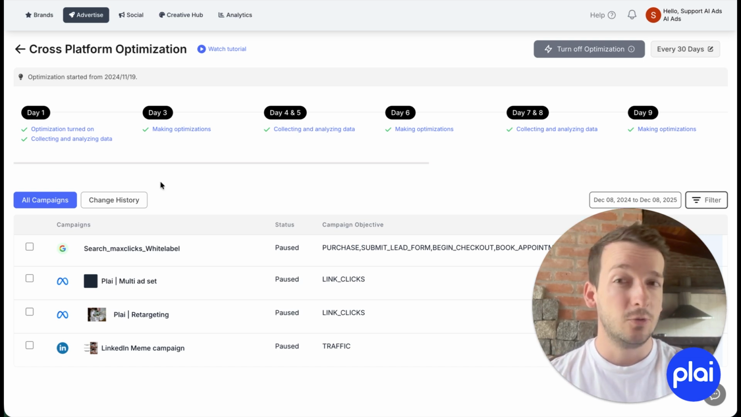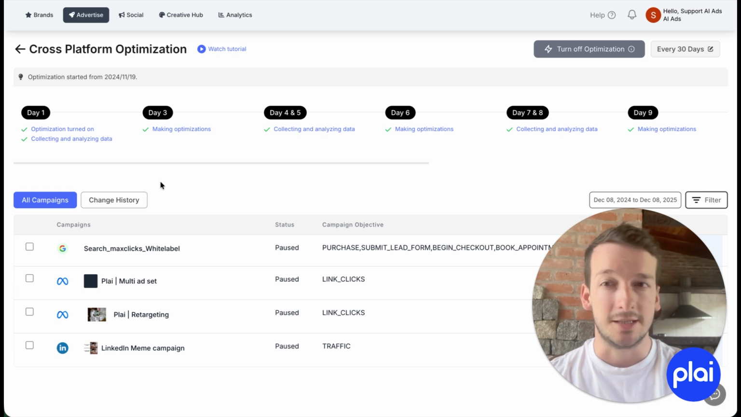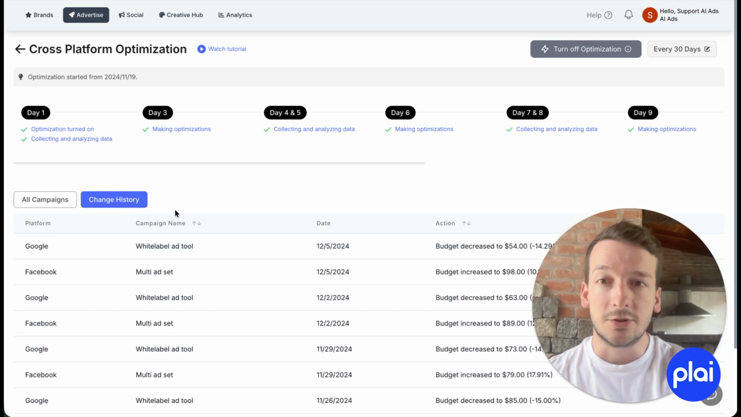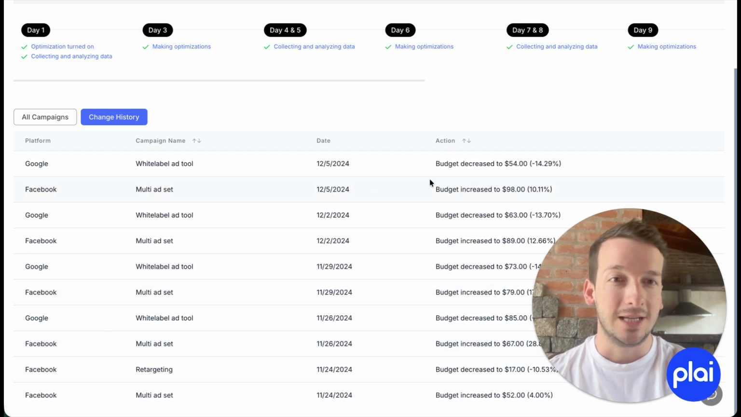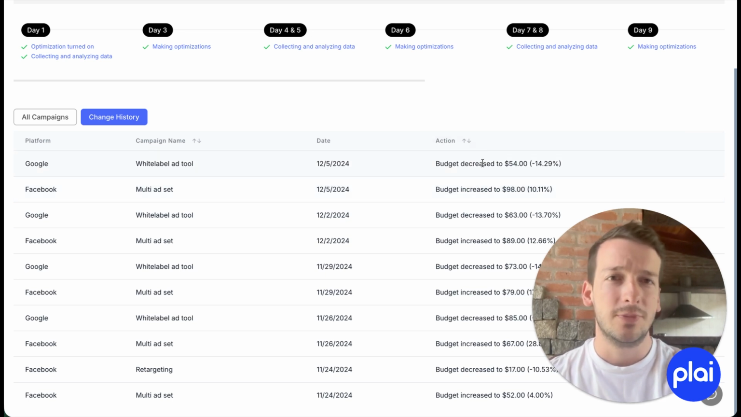Let's check how this worked for our brand on this specific test. We can go to the Change History tab to check how the budget has been increased or decreased across the different campaigns. So you can see the Google, the Facebook, and the different sort of campaigns. So we have a Facebook multi-ad set and a Facebook retargeting campaign, and we can see the different dates where the budget has been modified. We can see right away that this multi-ad set Facebook campaign has been a clear winner over here, and that the Google campaign didn't do as well as it.